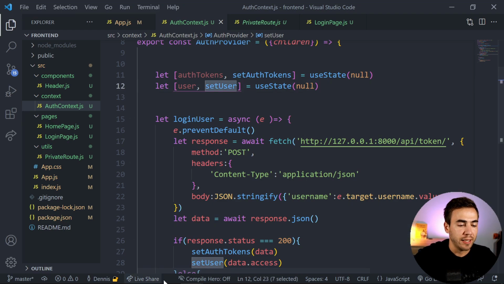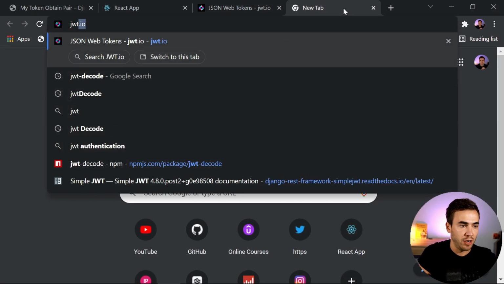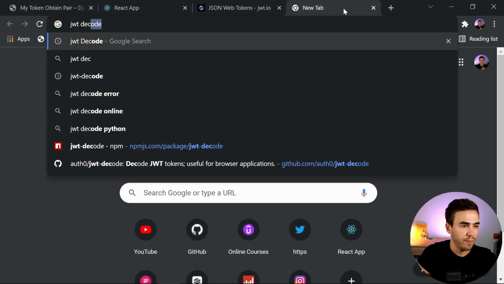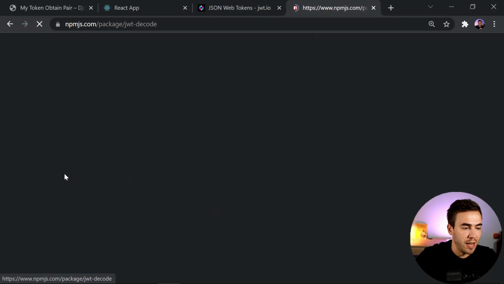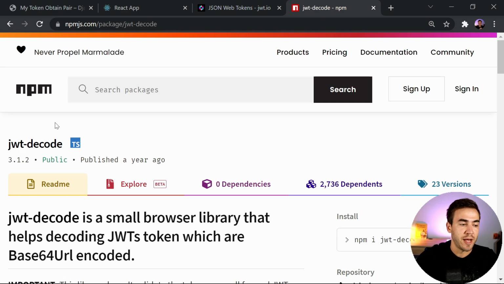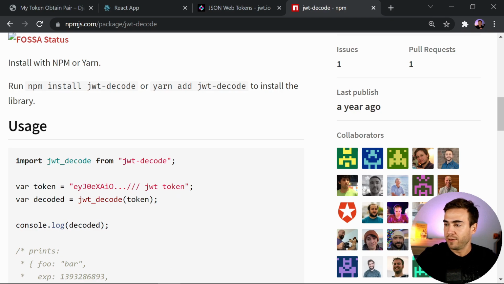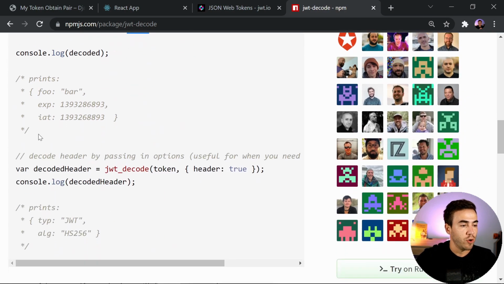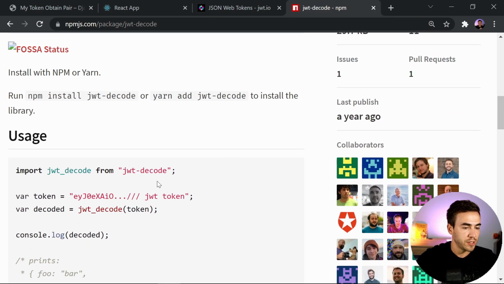There is an NPM package we can use called JWT decode. So look this up. I believe it's this one right here, JWT-decode. We're going to run this install, and all we do is add the token into this function, and it will decode the token and give us back that object right there. So let's go ahead and run this install.